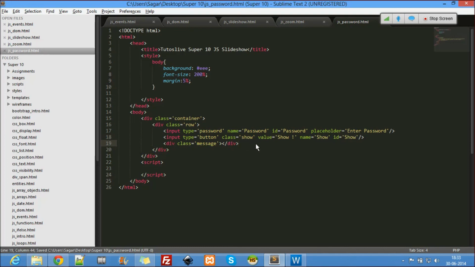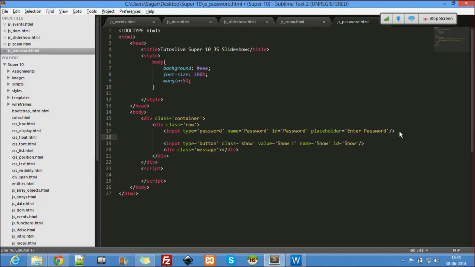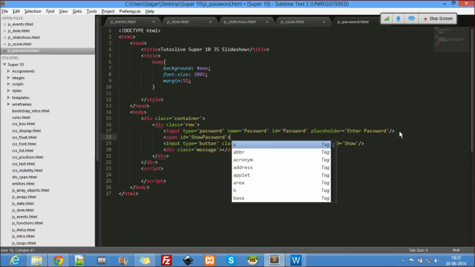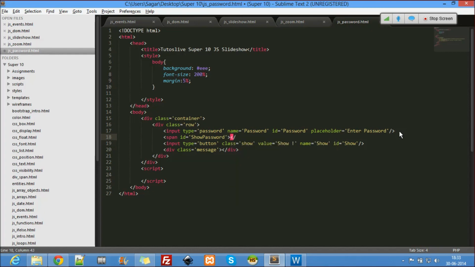And when I say show, okay, here span. We'll use the ID here, show password span.